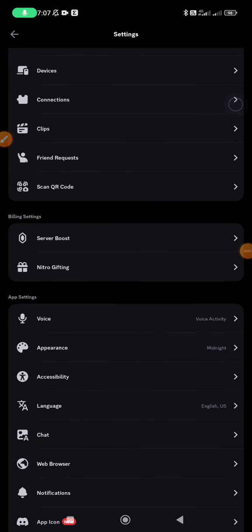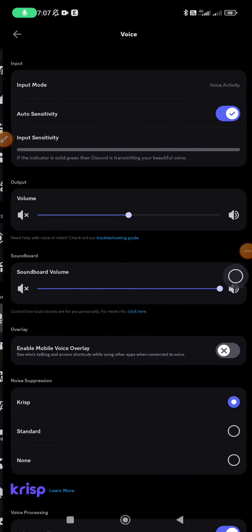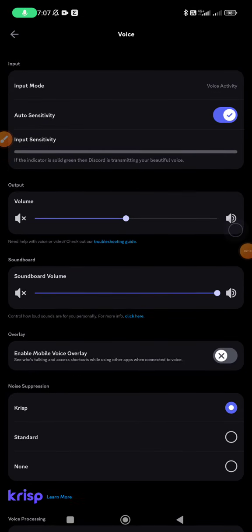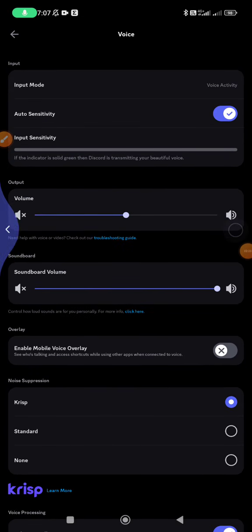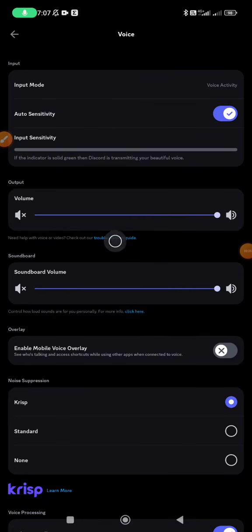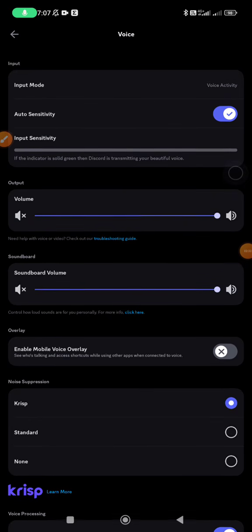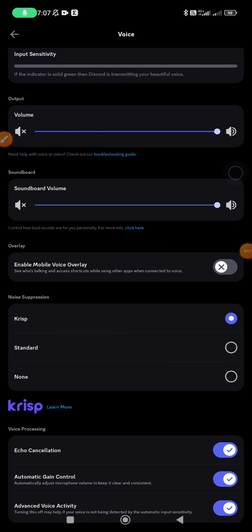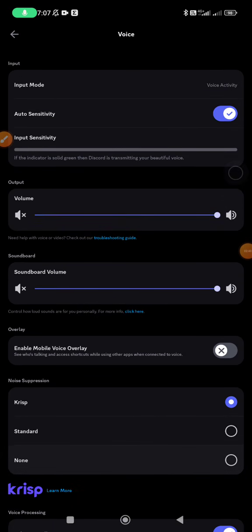scroll down here. You can see Voice. You click Voice, make sure you have auto sensitivity here, and then make sure you turn on all the volume, like all the output, and the voice. Make sure you scroll to the very right of this volume to make your sound louder, and then make sure you turn on any of these, just like my setting here.